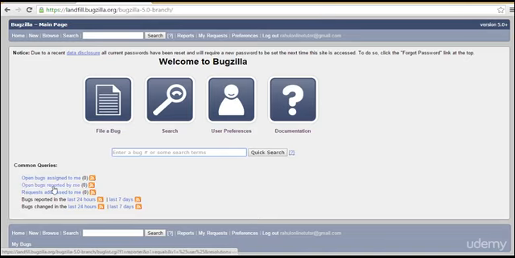Right, next one. How many bugs raised by me, this gives the count, which are in open status. That means the developer is still working on it, right? And requests addressed to me, if there are any requests where people want more clarification, then that will be here. You can see how many bugs are reported in the last 24 hours.